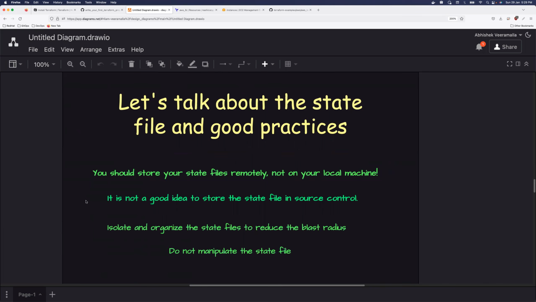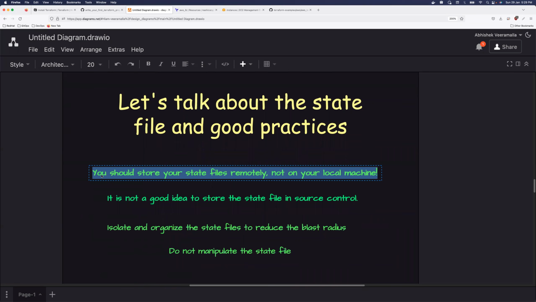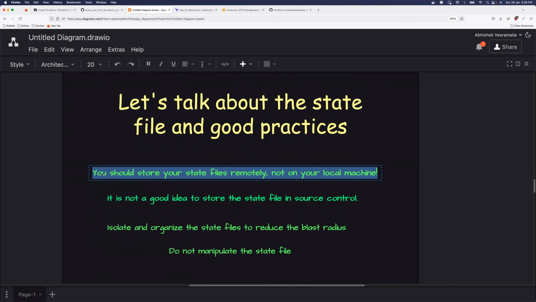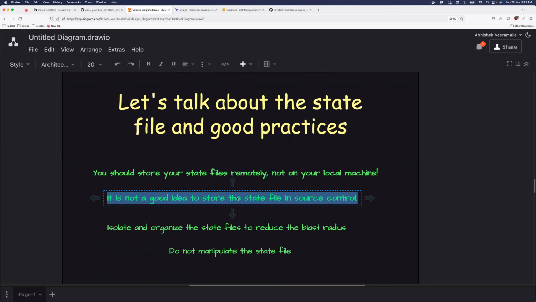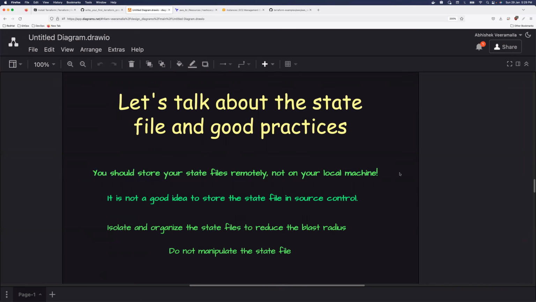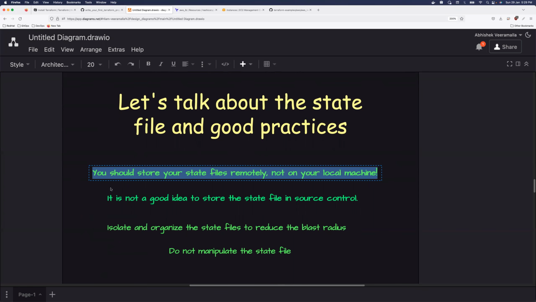So this is the very first point that I explained about the state file. You understood what a state file is. Terraform uses the state file to track everything that it created. And the main thing that you should never do is store the state files on your local machine or even in Git repositories. You should always store these state files remotely in some remote backend. We'll talk about remote backends, but first of all, you should understand these two points.